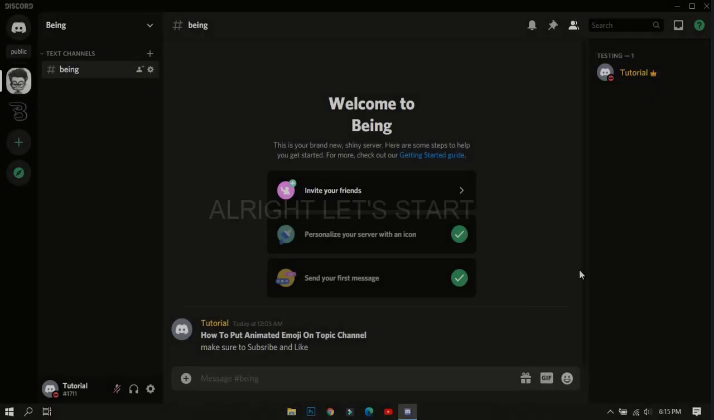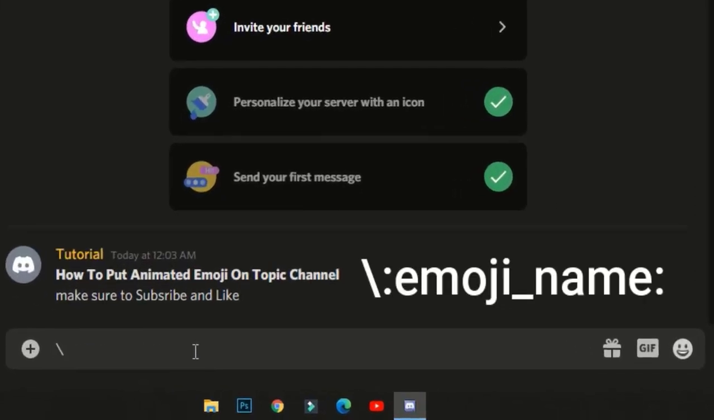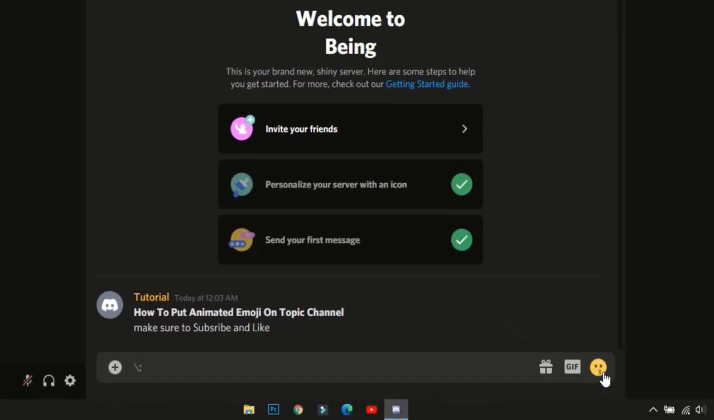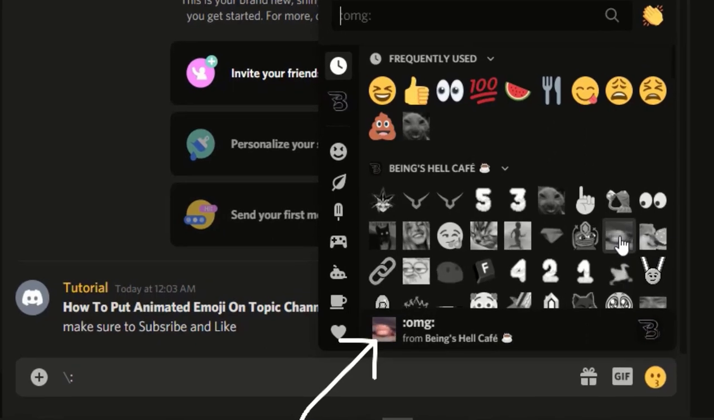Alright, let's start. So the first thing is you will need to type backslash, and then type these two dots or something like that. Now enter the name of your emoji which you want to add. If you have a Nitro, you can directly select the emoji, but if you don't have a Nitro, you will need to type their name. You will find your emoji name here.